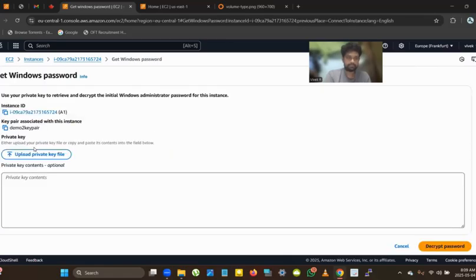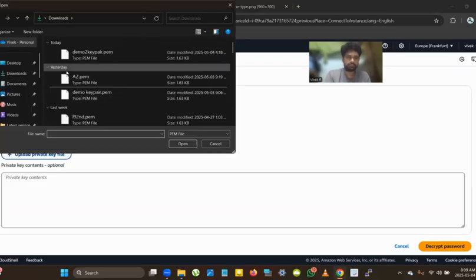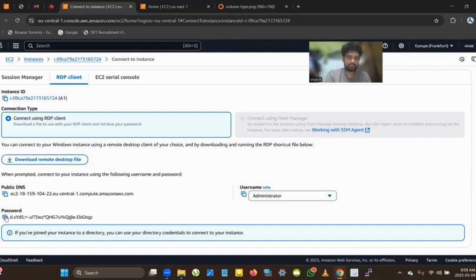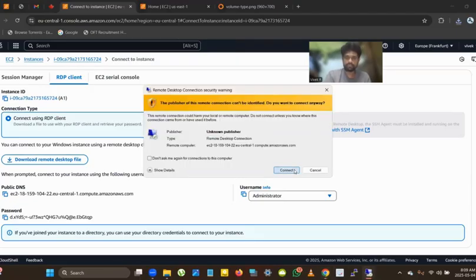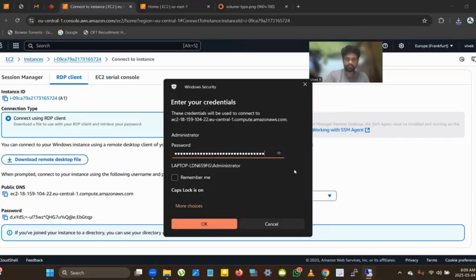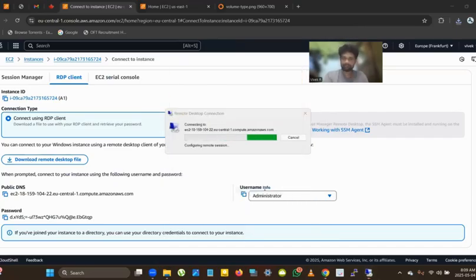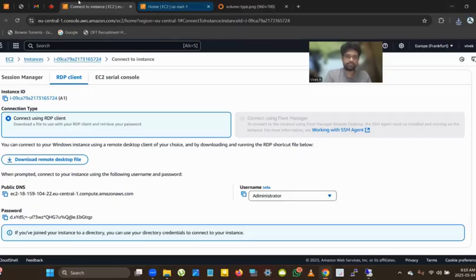Get password. I'm uploading the demo keypad. I'm decrypting the password and copying it. Downloading the OTP file for the A1 OTP. Selecting connect and pasting the password, and I'm connecting to it. So A1 is created. Okay, we will see this data.